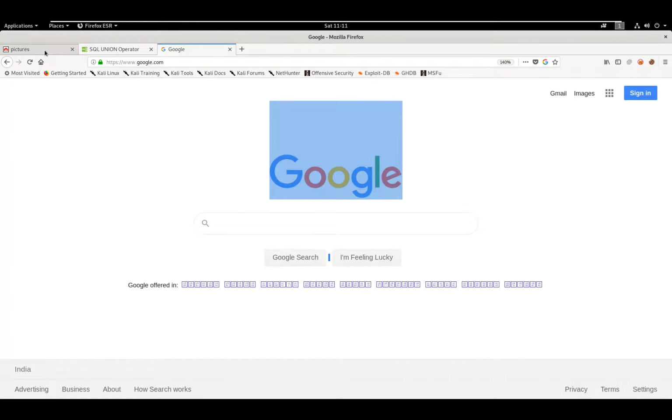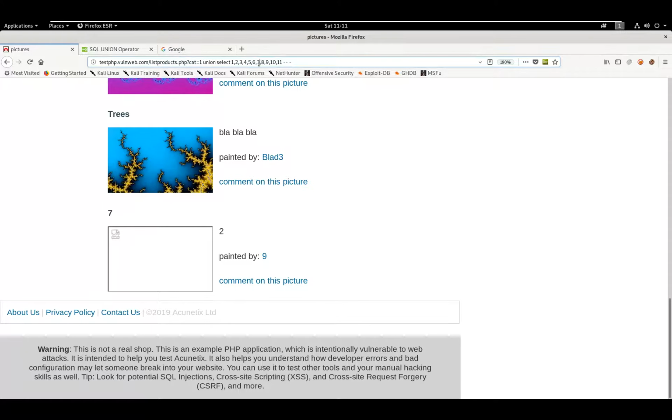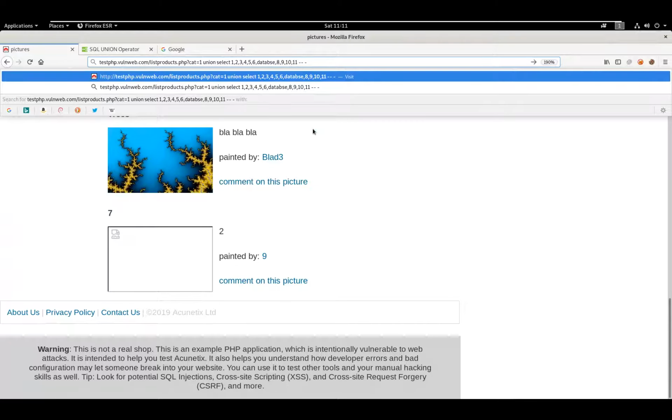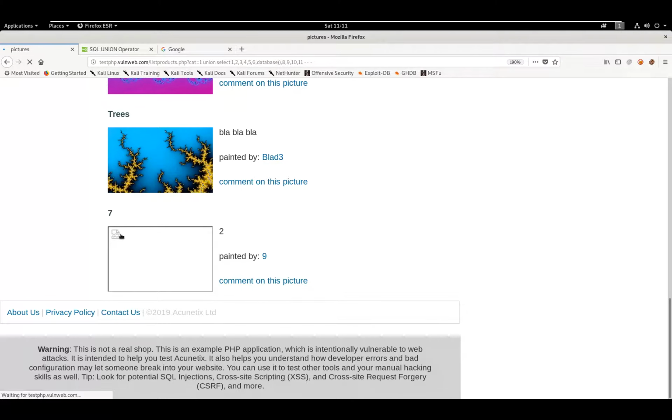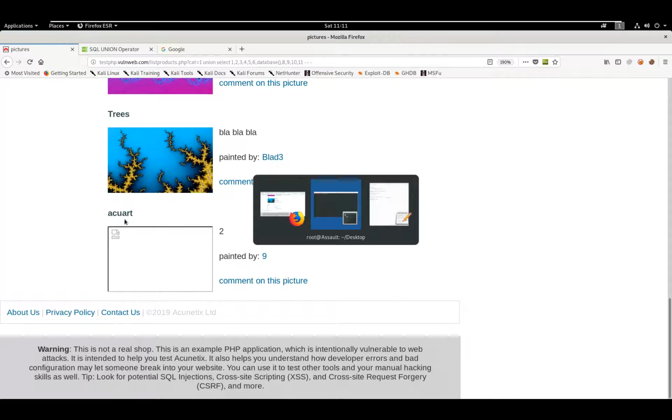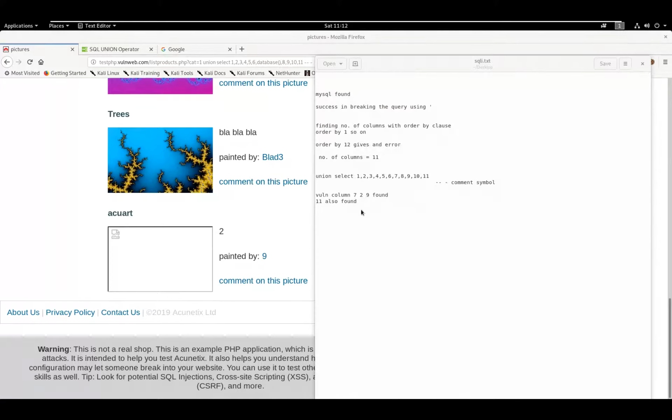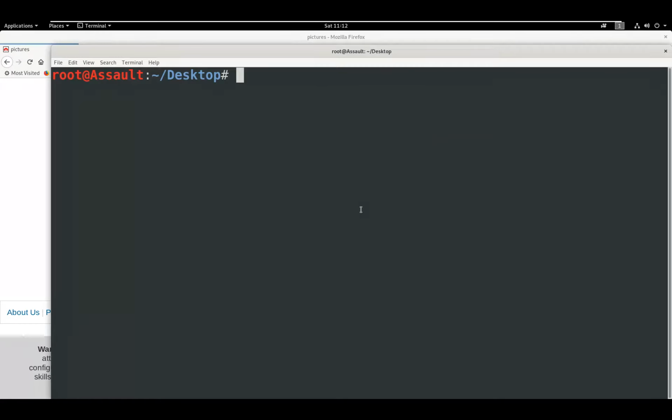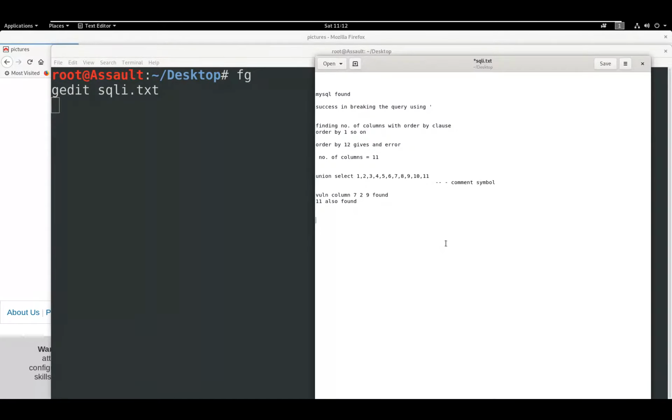First of all, we want to know what is the name of the database. So seventh column, I'll replace the seventh number with the database function. Press enter, and in the output where the seventh column was reflected, you can see now I can see the name of the database instead. That's Eccouncil. Seventh column database is Eccouncil. Name of the database.